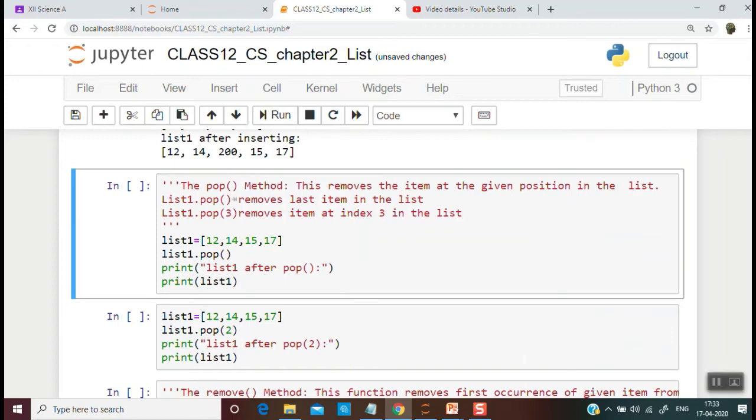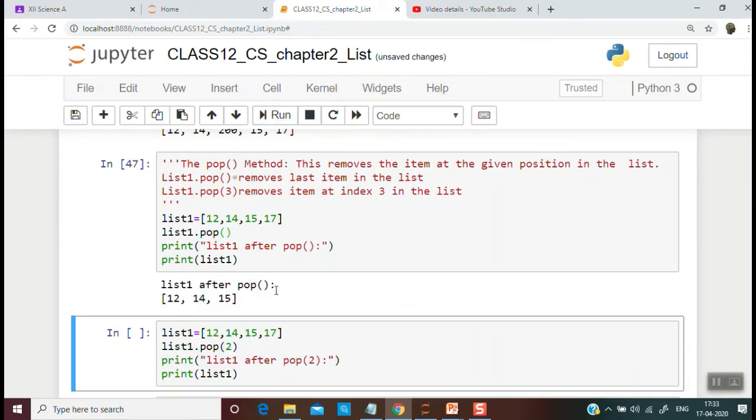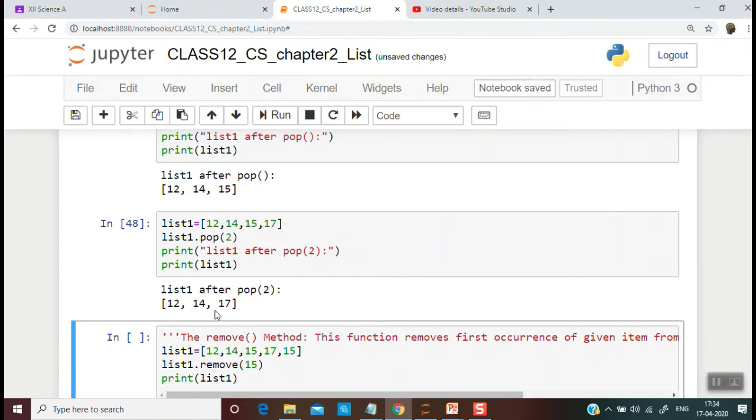Now the next method is the pop method. It removes the item from the given position if we mention the index, and if we do not mention the index, it will remove the last element. Here I have not mentioned the index, so it removes 17, and when I mention the index position, that is the second index position, it removes 15 from this list.